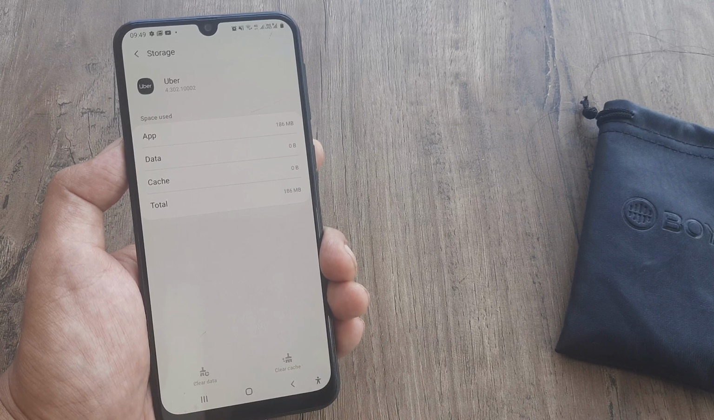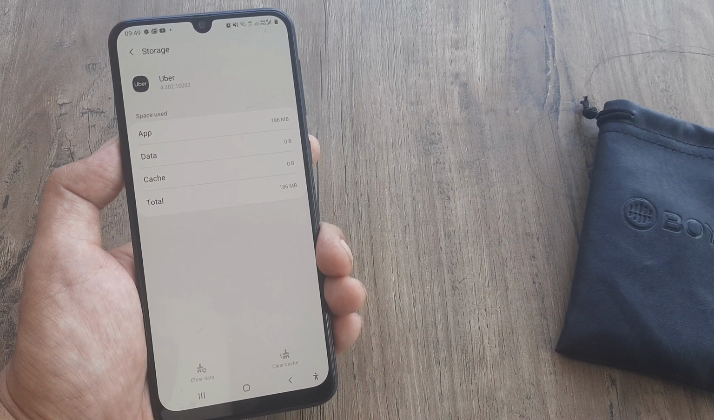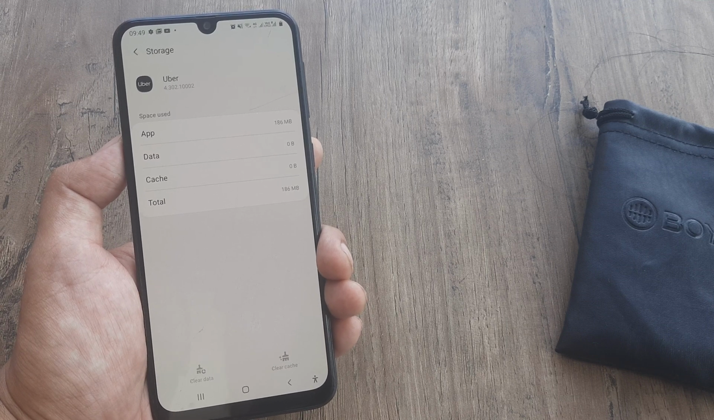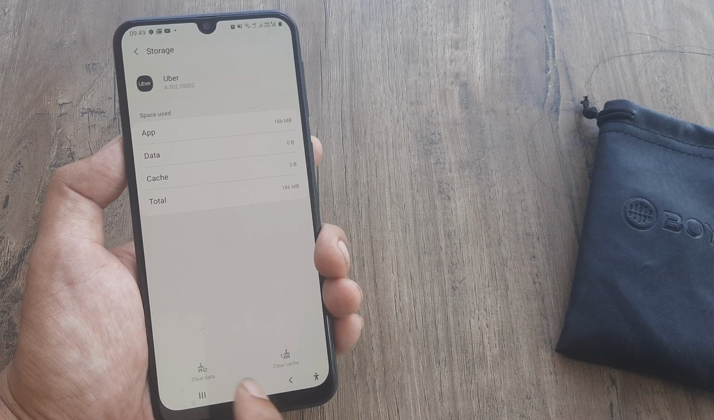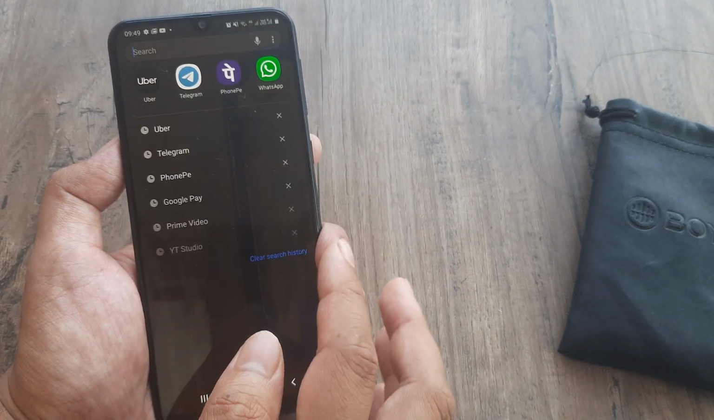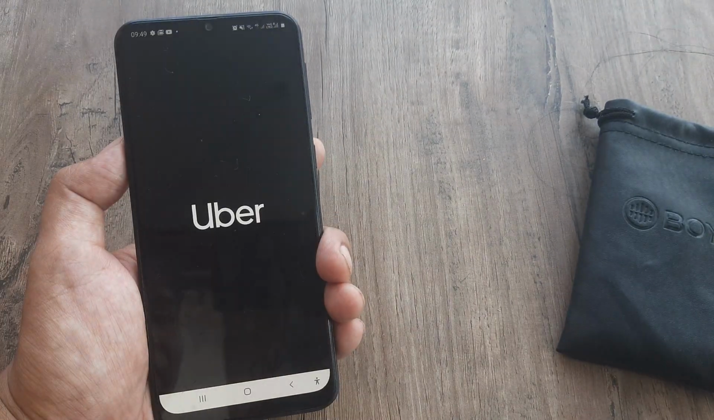What this does is, now when you use the app, it's almost as if you're using a fresh installation. So you have to create an account again, but at least you will be able to use the app. So now, say I want to use Uber, I can pretty well go ahead and use this.